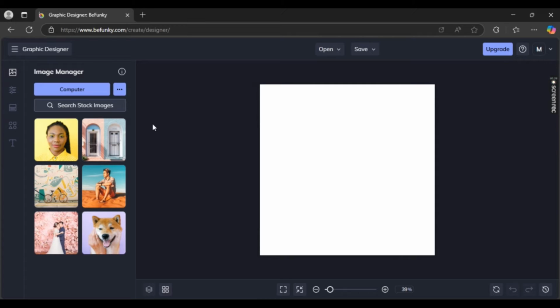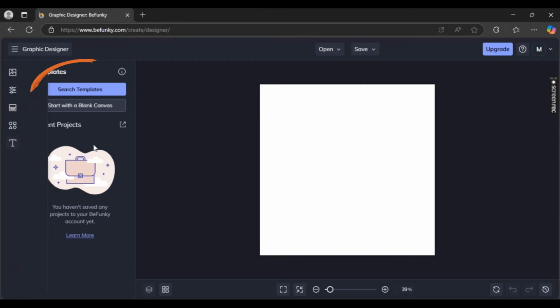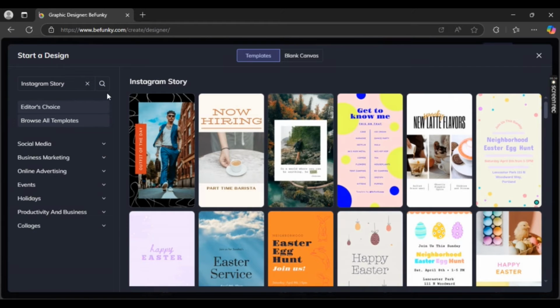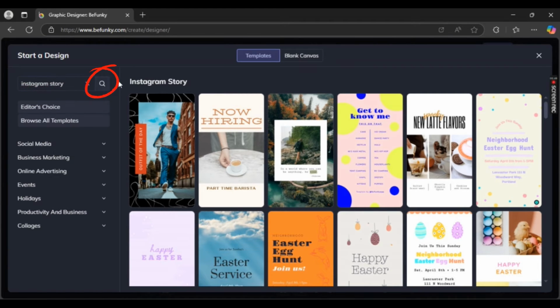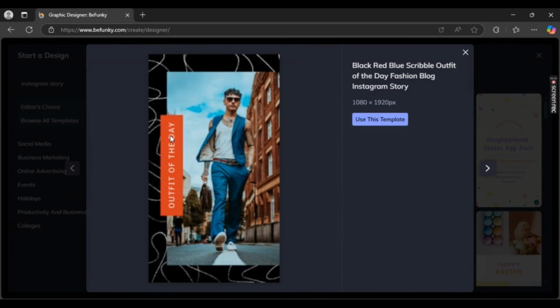So on the left side, head towards templates. Click on it, and right here click on search templates. Now on the left side you can see the search bar. Just simply search for it and then press this search button right here, and here you'll be provided various templates for it. You can choose any one just like this and then click on use this template.